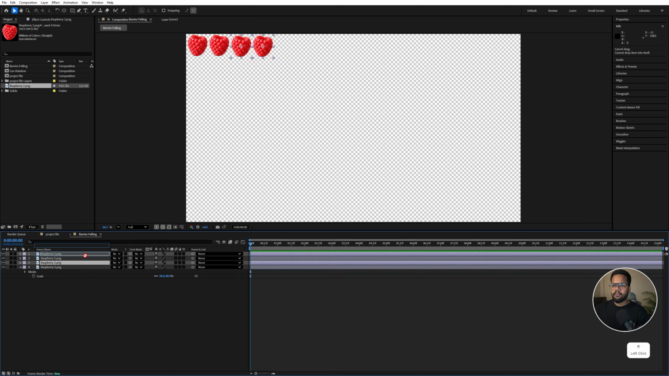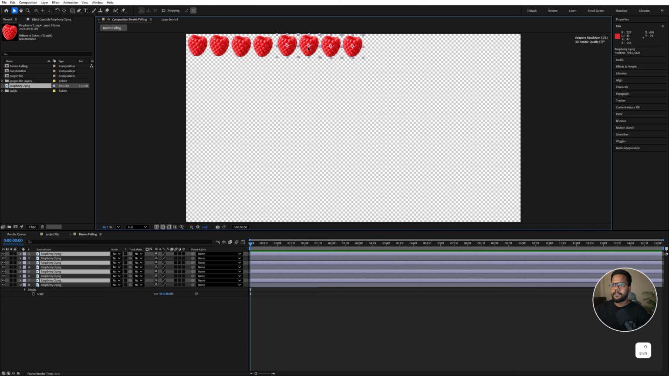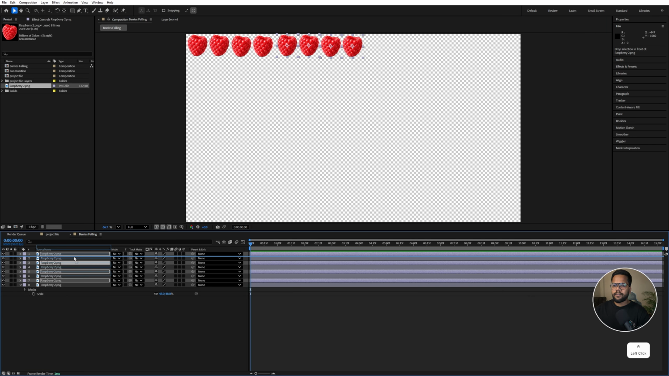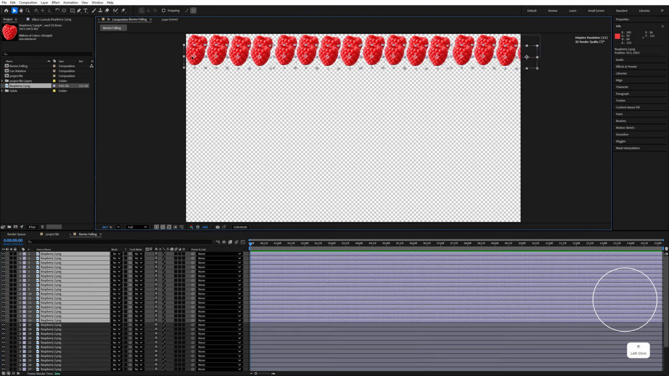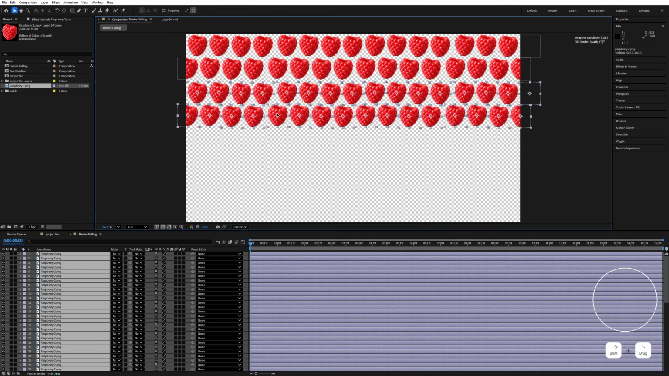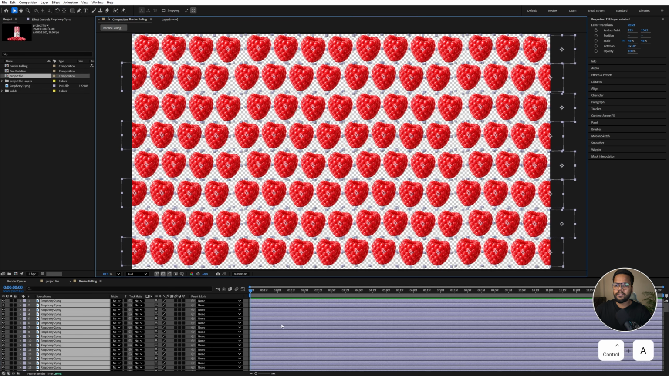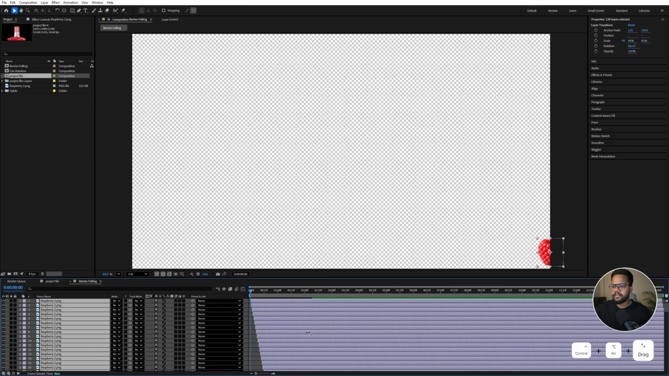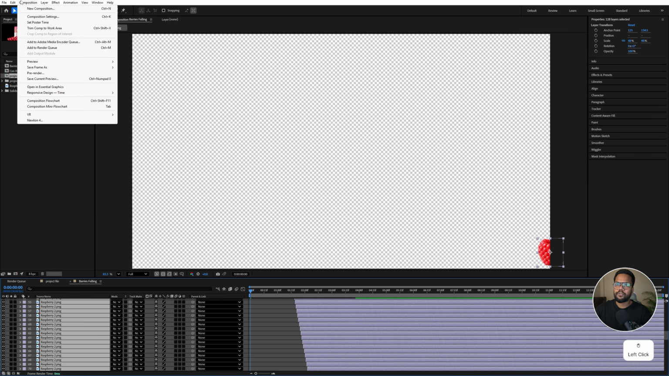And move this layer above this, because we have to create this sequence. So select everything, Ctrl D to duplicate and move it to the right side, and move it up here. Now select all of these layers, hold Ctrl Alt and move all of these layers to the right side to create this sequence.